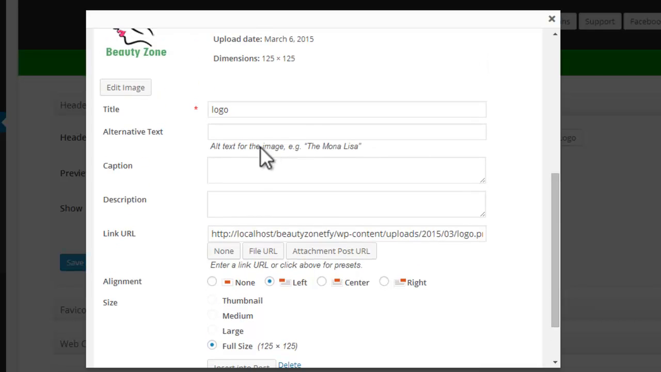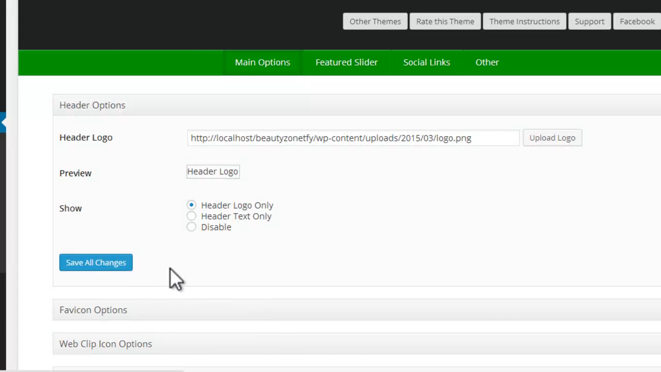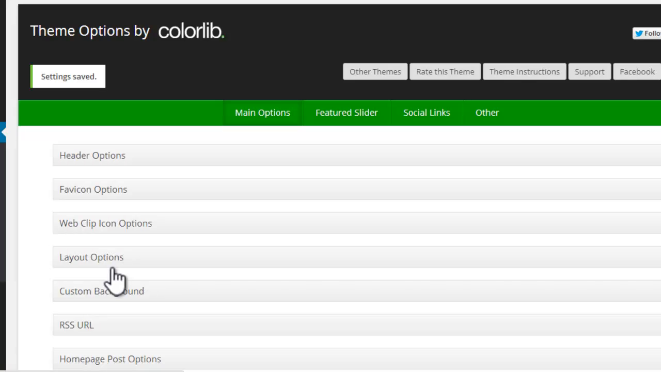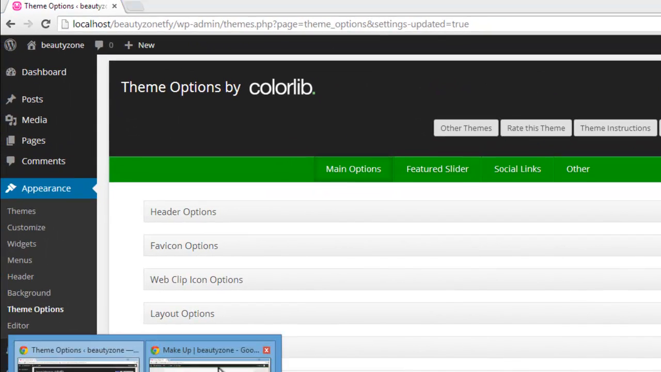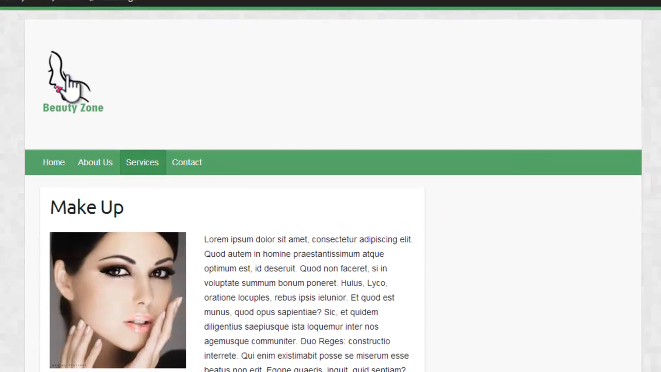You can provide the following details: alternative text, caption, description, link URL. But right now, to be fast, I'm skipping everything. Just insert into post and save all changes. Now when I refresh, see, I have a logo.